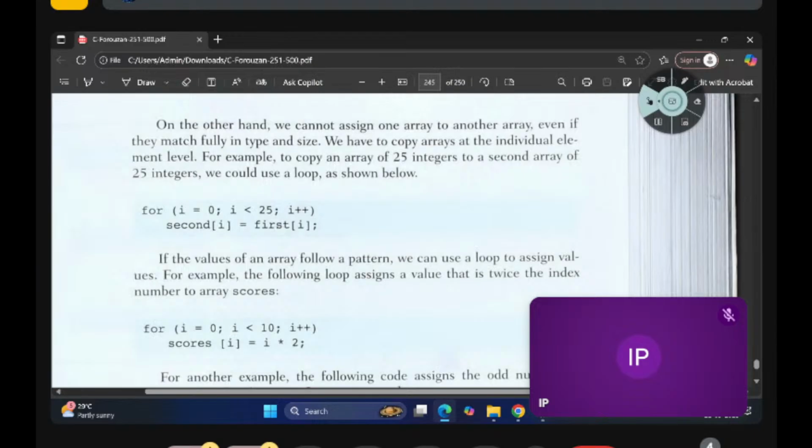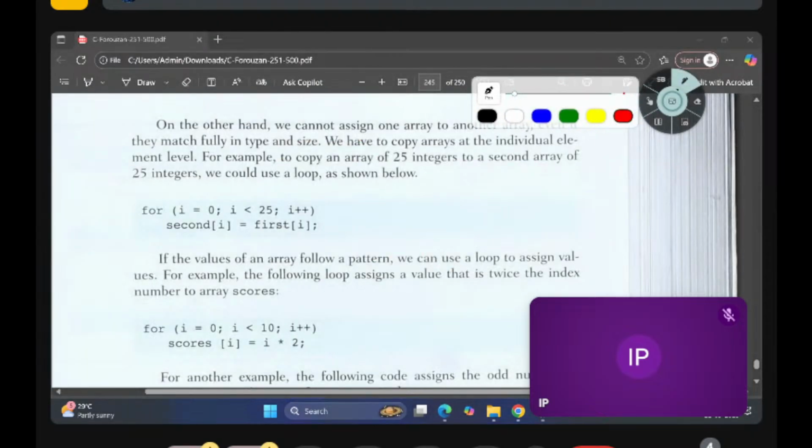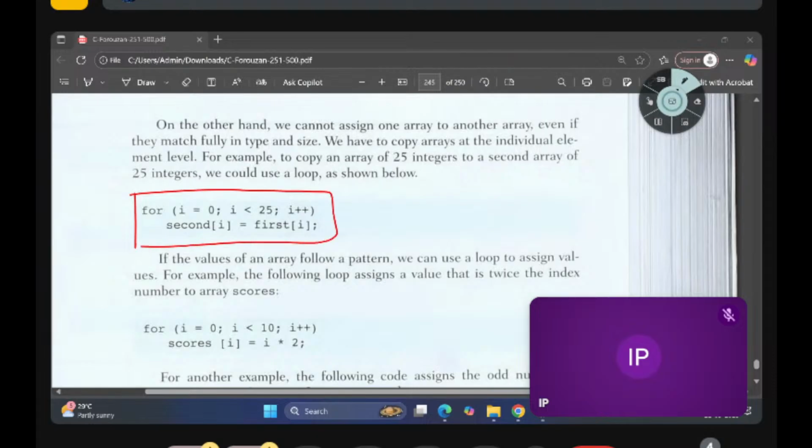So what is this first example? Can anyone tell what is this code? What we are doing in this code.